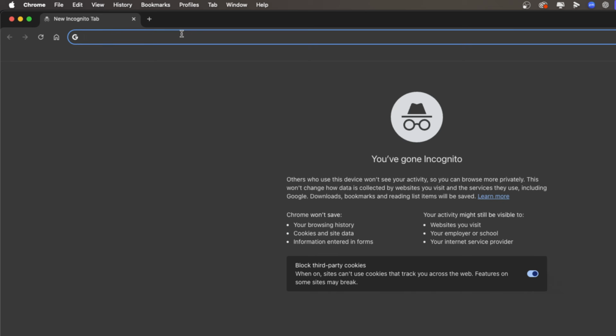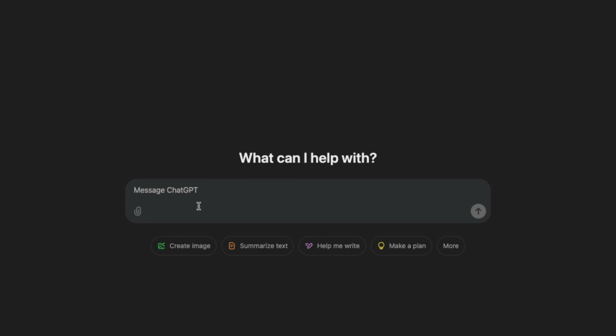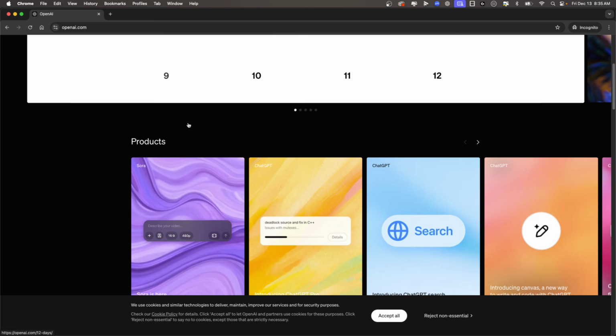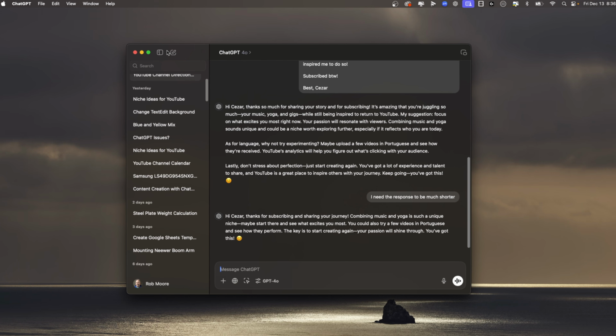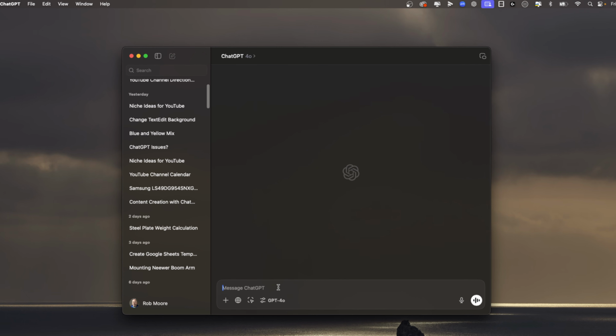The easiest way to do that is just go to chatgpt.com and you can use it right from your browser. You can also go to openai.com and you can download a desktop version to either your Mac or a PC. Either way, you can use the free version, which is what I suggest you do starting off, or if you want access to more queries per day, you can sign up for the paid version.